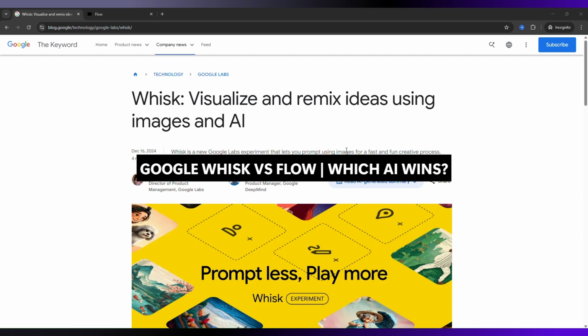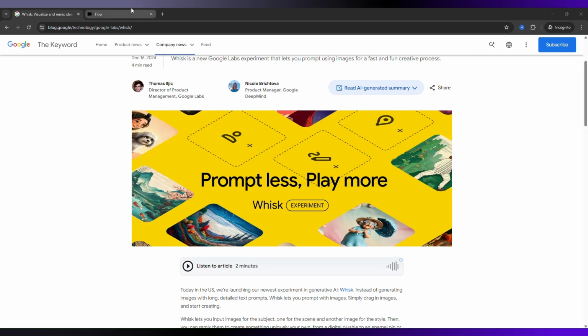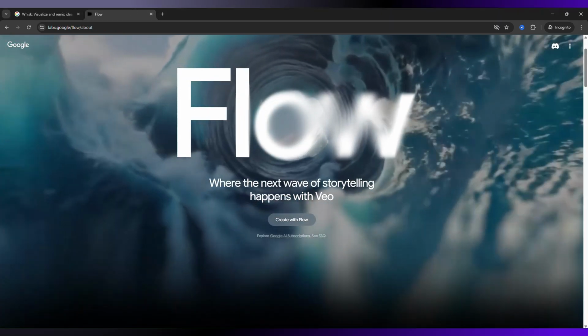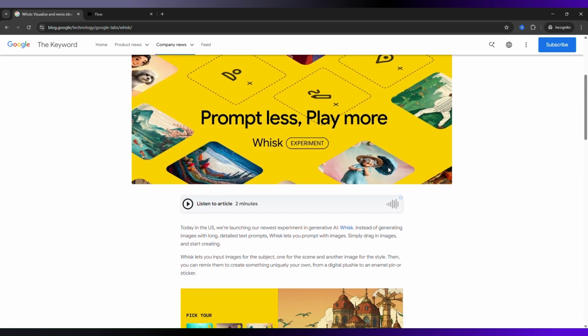Google keeps rolling out new AI tools, and two of the buzziest are Whisk and Flow. One is great for visuals and image creativity, and the other is for video storytelling. But which one actually wins? Let's break it down. So, Whisk is Google's experimental AI tool for creative image generation and remixing.